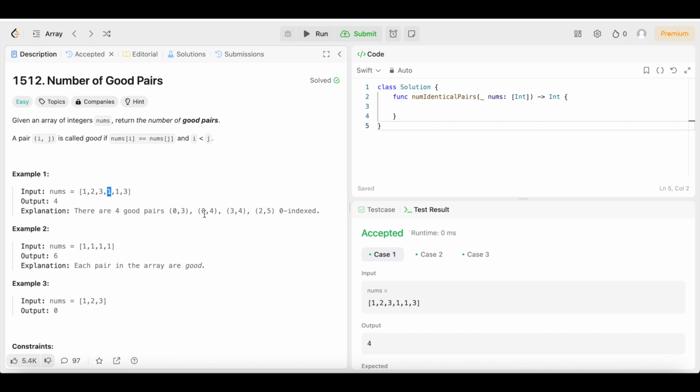So let's look at the next one, 0 and 4. We have another one. We have a 0 right here. We have a 1 right here, and we have a 1 right here. So that's the index 0, and at the index 4, there's a 1. Then we come to 3 and 4. You can check 3 and 4. We have a 1, and we have another 1. So those are good pairs as well. Then we check 2 and 5. At 2 and 5, we go 0, 1, 2. So we have a 3. Then at 5, we go 0, 1, 2, 3, 4, 5.